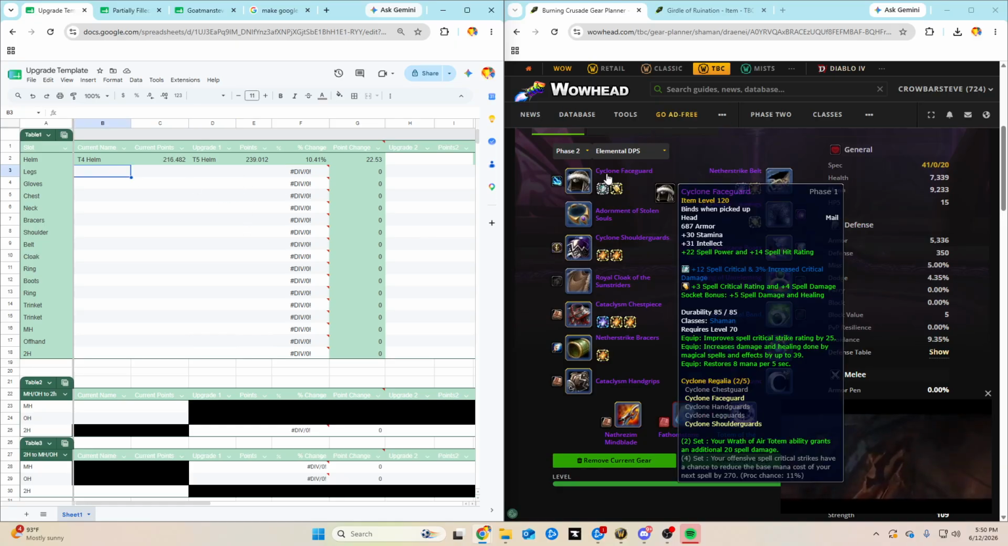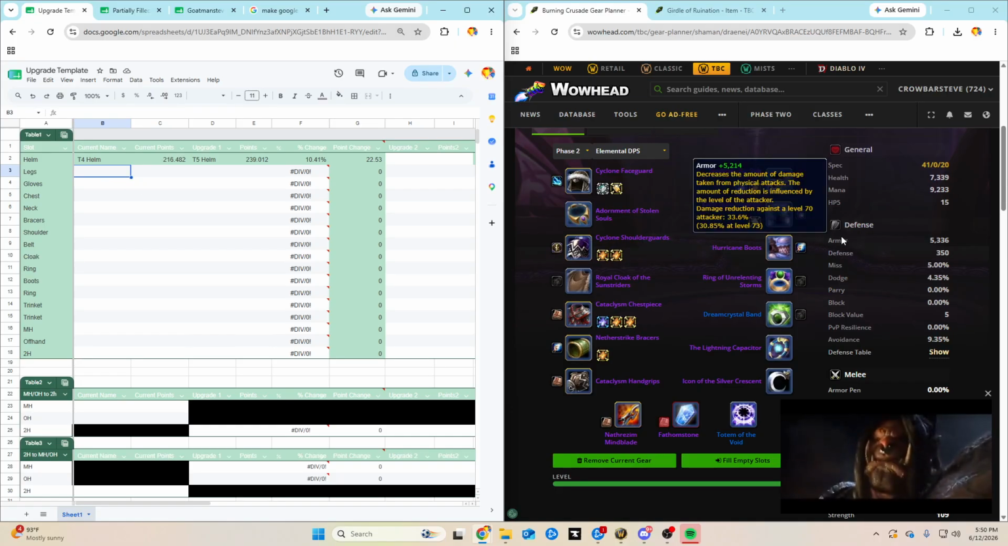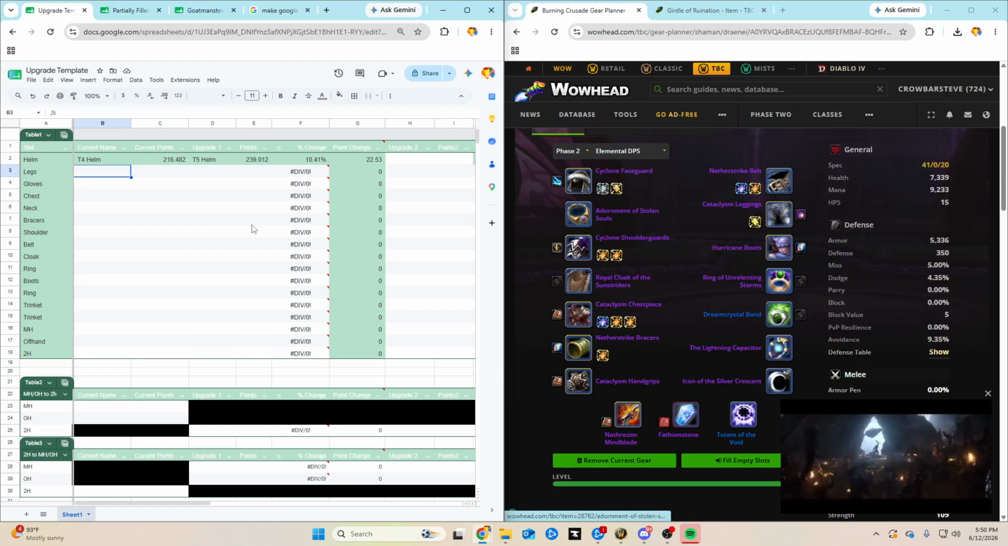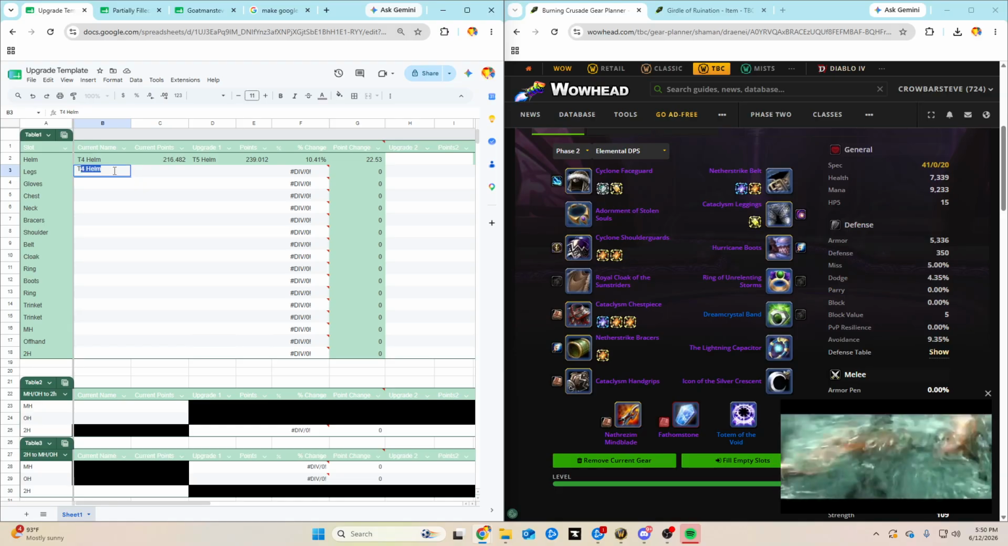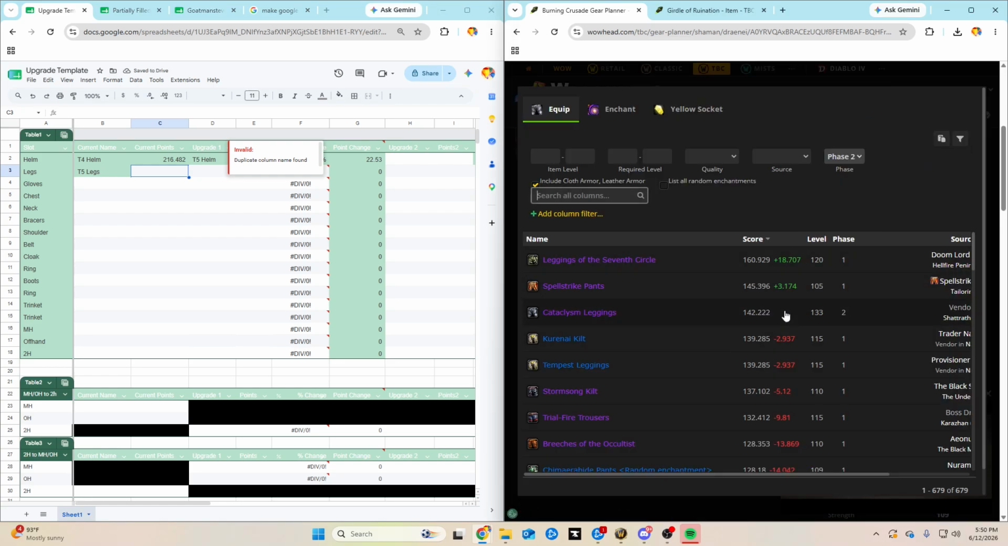But once you go through and input your gear manually, so like for my legs, I'm using Cataclysm, which is T5, so I would just enter that in as T5 legs. I select my legs. It tells me that my T5 legs are worth, over here, 142.222. My upgrade is the Spell Strike pants.